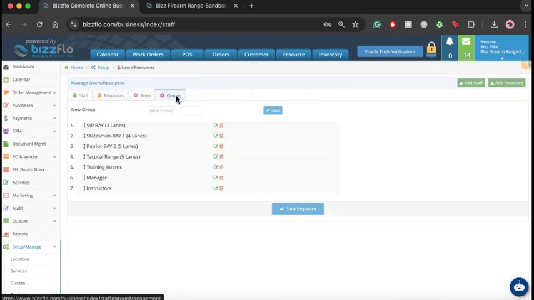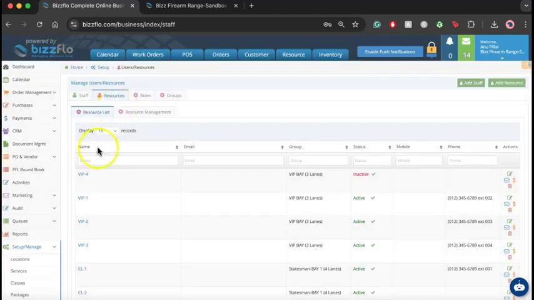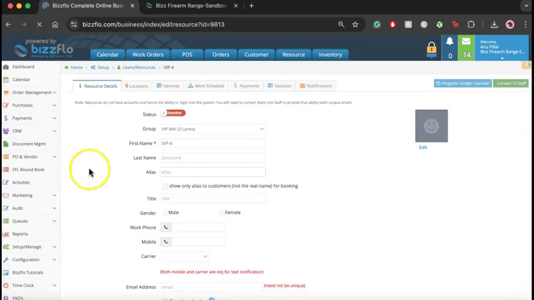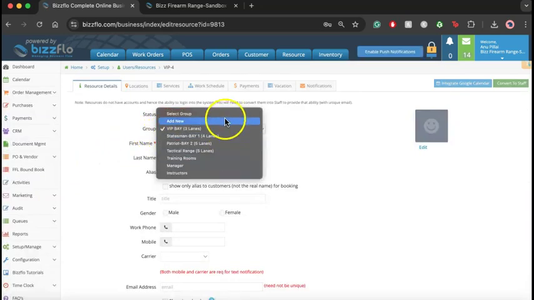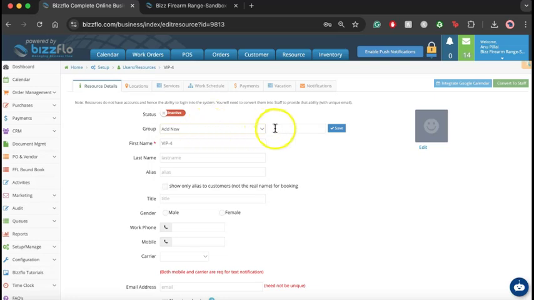Go to the fourth tab on the top, Groups. This is where you can create, rename, or manage groups. You can also create a new group within the Resources tab by opening a particular resource such as VIP4 and change the group the resource belongs to. You may also use the Add New button to create a new group.